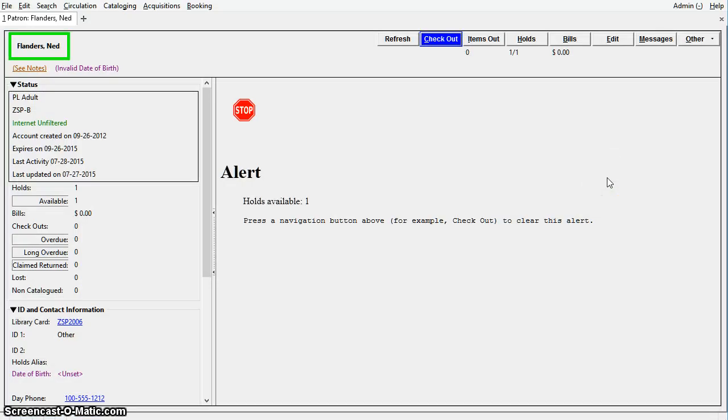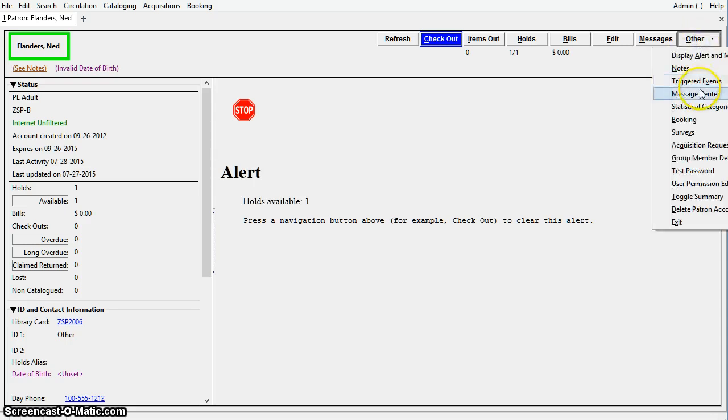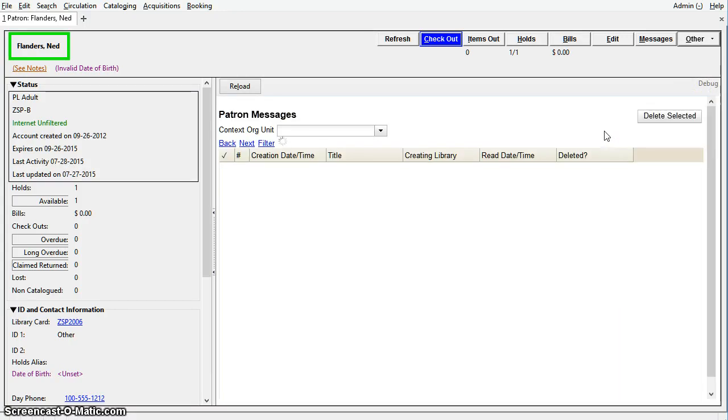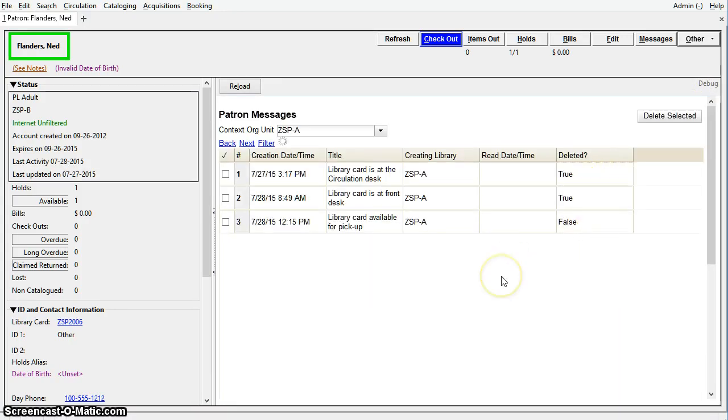Library staff can view the status of messages from within the patron record. Click on Other and select Message Center. The messages will load, and here you can see whether a message has been read or deleted. Messages are intentionally not meant to be editable by patrons or library staff. This is a read-only view.